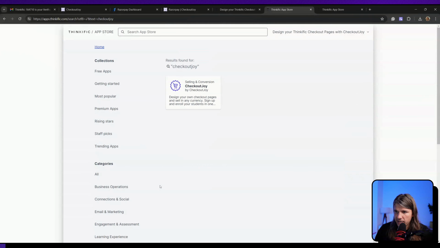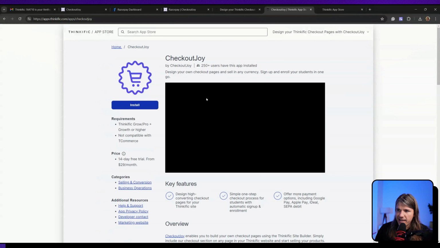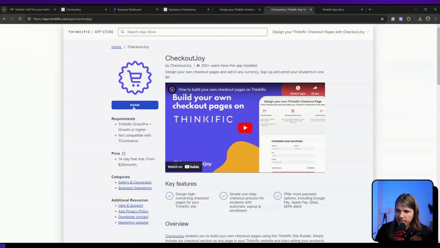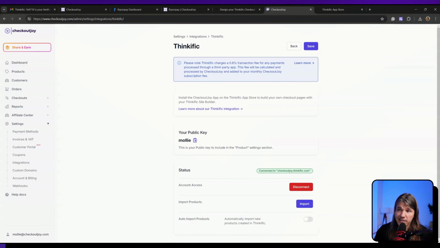and you'll see that there we go. CheckoutJoy app, you click on that and all you need to do is install it. And this will connect Thinkific to your CheckoutJoy account. Of course, make sure that you're logged into your CheckoutJoy account. That's the easiest. This is where you're taken. If you see this screen, it means that the connection is successful.